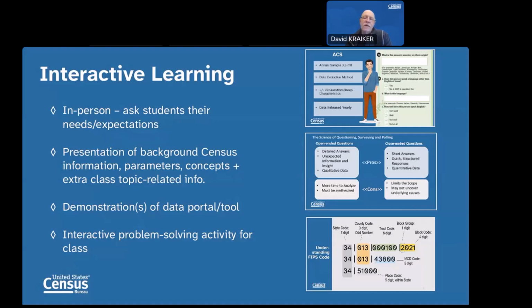And then over here in the bottom right, this is from a GIS class. They need to understand what FIPS codes are and that sort of thing. And so I will add some extra slides into my presentation so they get that information.